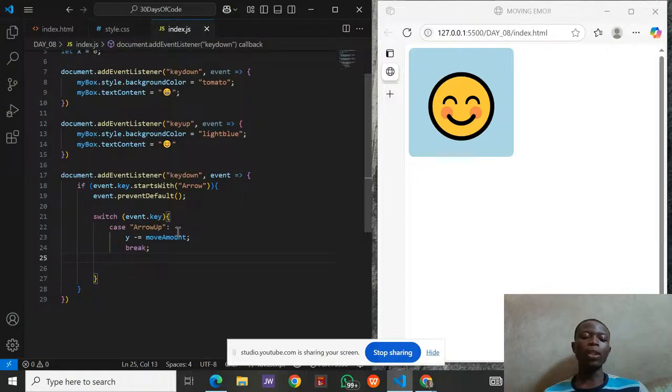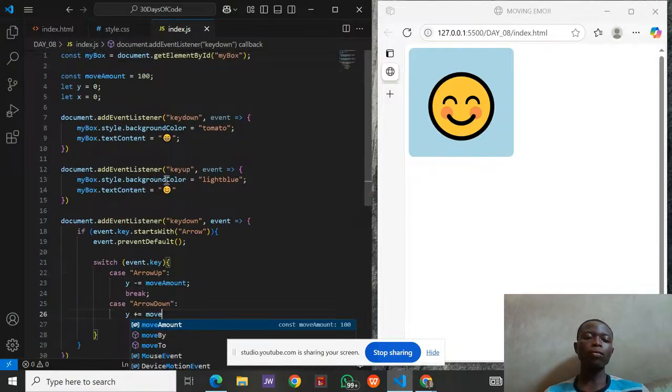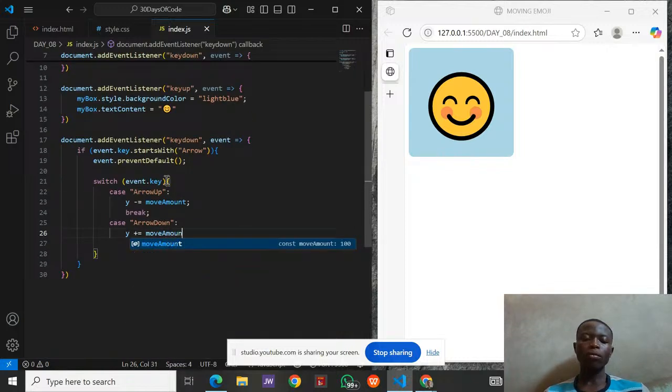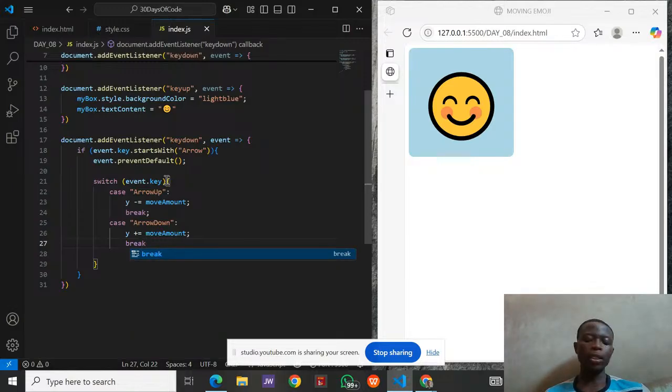So now let's create another case for the arrow down key. That's for the arrow down. We should have y plus or equals to move amount. Then let's break. After this, move back again to case.